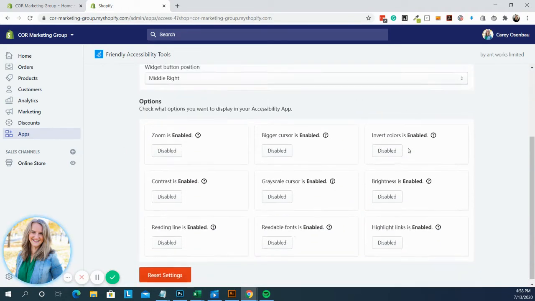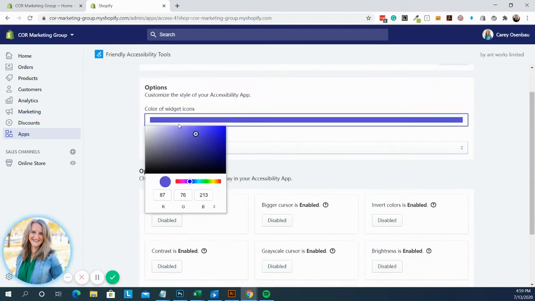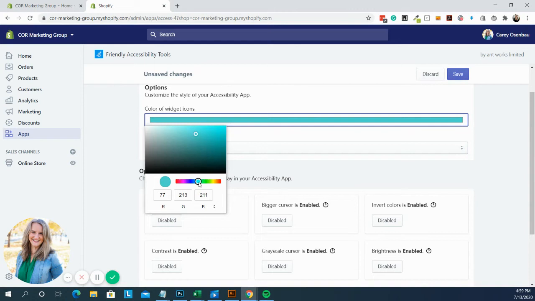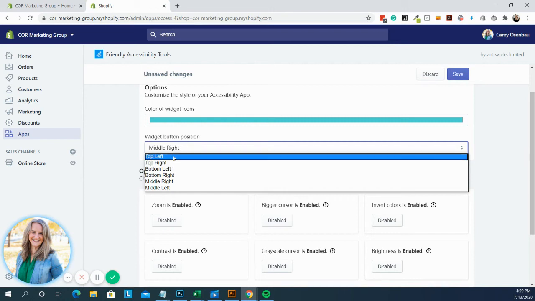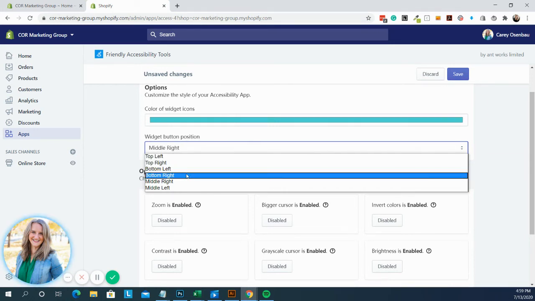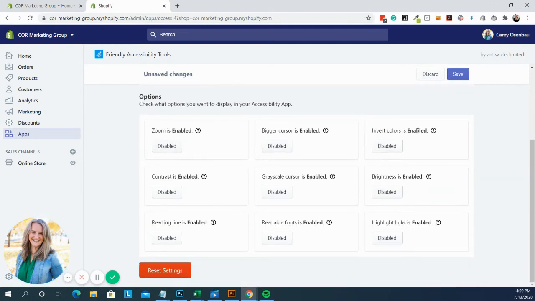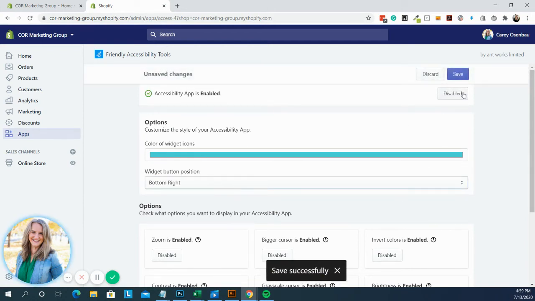Okay, so this gives us those little options here. It's pretty straightforward. You can change the color of your widget. So if you had a specific URL, a RGB code that you wanted to add in here, you could do so. So I'm just going to choose this color here. You could choose the position of the widget. So I'm going to put it on the, say, bottom right. And these are different things. If you didn't want to enable everything, you didn't have to. So I'm going to hit save and I'm going to enable it.